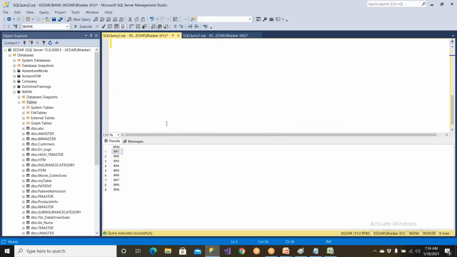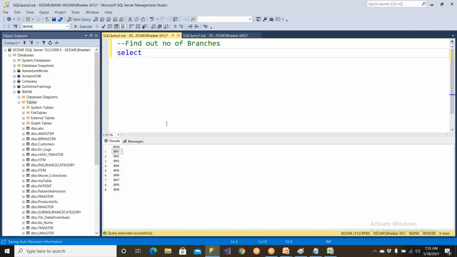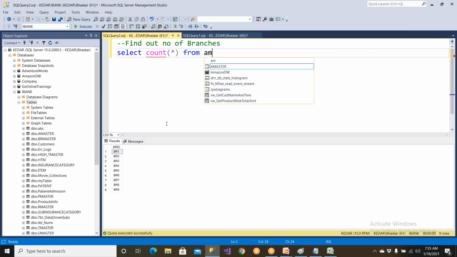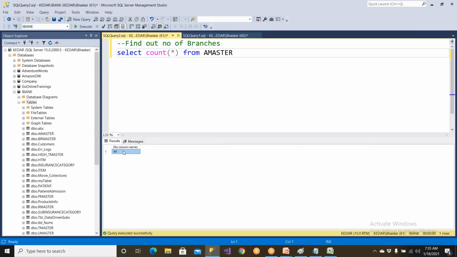I wanted to find out the number of branches. If I say select count star from account master, it is going to give me 64. Each row is one count, right? It's going to be counting the number of rows. But I wanted to know branches. If I put a branch ID, it is still going to give 64.